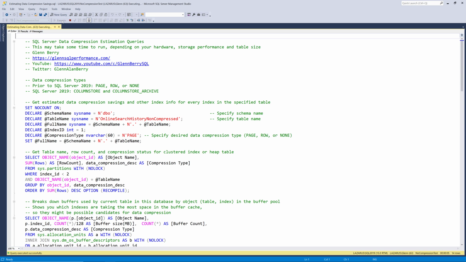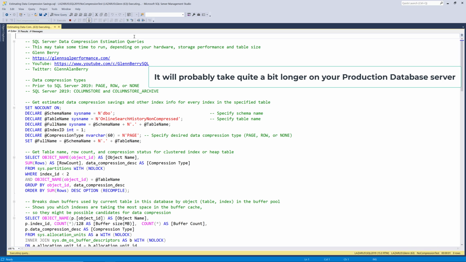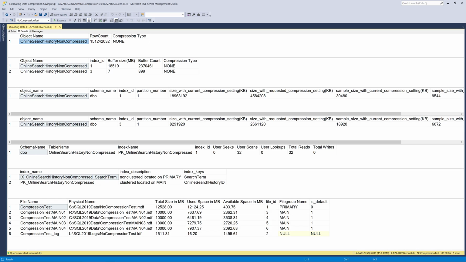And as my comment says, this might take a few seconds depending on how big the table is and how fast your machine is and what kind of storage you have. This is a decent sized table on my workstation and I have a very fast machine and very fast storage. So it came back in about 6 seconds. Going through the results here, this is the name of the table and here's how many rows are in it, about 151 million rows. And currently the clustered index does not have any data compression on it.